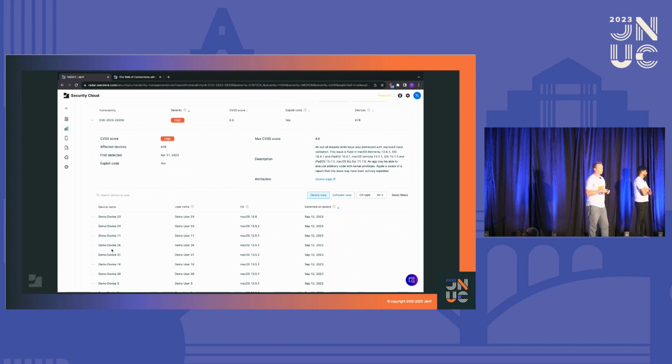If there is a record actually found in the view, it means that there are some devices affected by that CVE. So you just click, and you will see a list of devices that are affected. And based on that, you can plan any remediation steps you need.